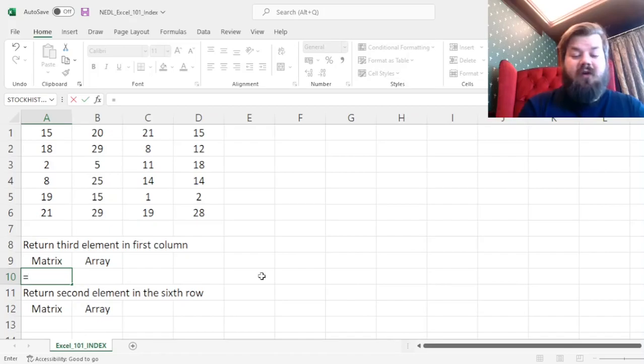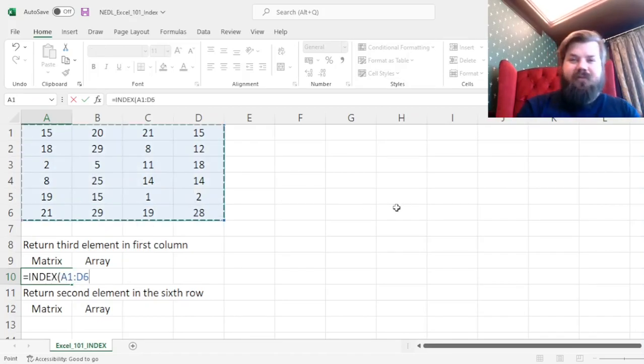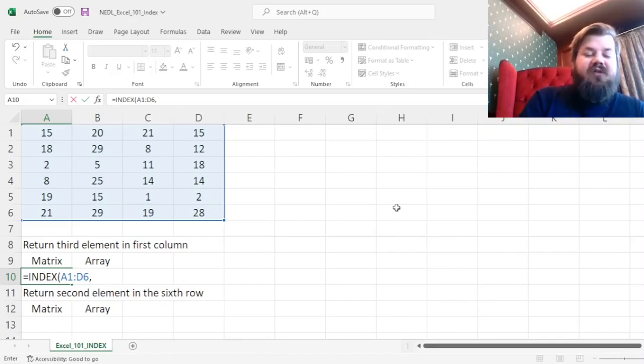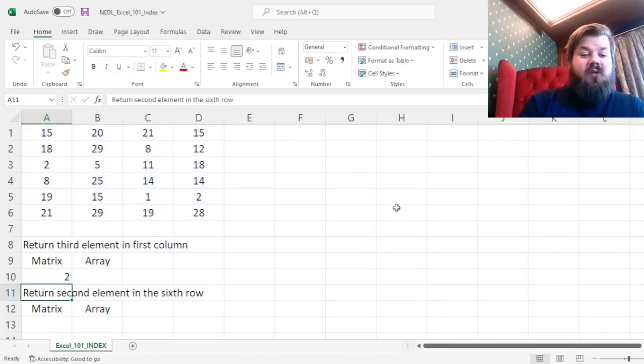First of all, there is the general way where you input the whole matrix, the two-dimensional array of cells, as an argument of the index function, and then you specify the row number and the column number. So for example, here our row number would be 3 and the column number would be 1. Again, it's always row followed by column, just as matrix indices work. And that would return 2, which is indeed the third element in the first column.